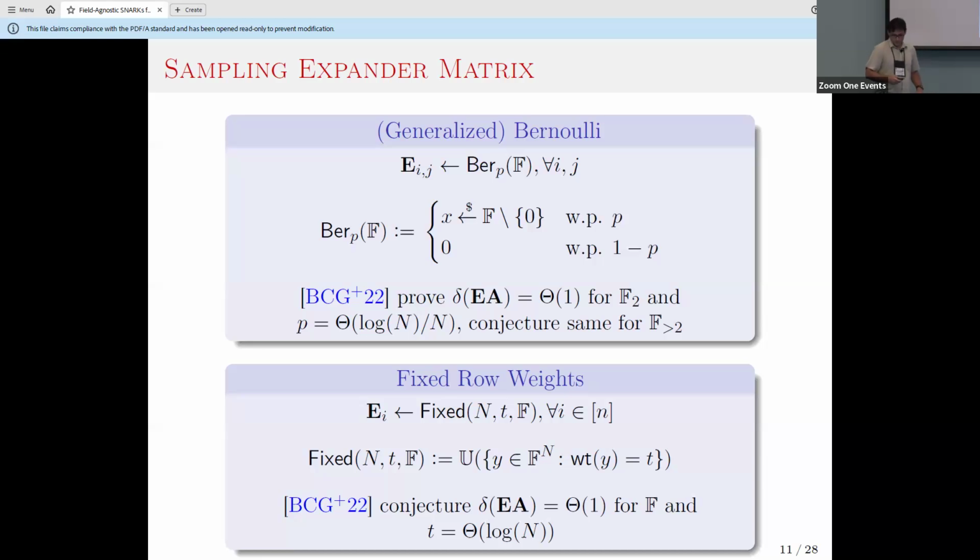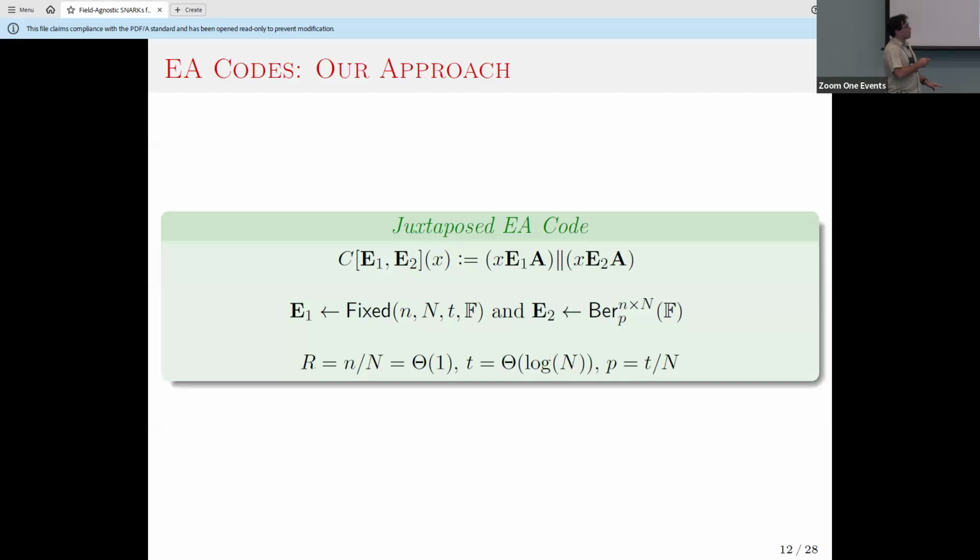So what's our approach? We actually cheat a little bit. We take both of these matrices. On the left half, we're going to have this fixed matrix. On the right half, we're going to have this Bernoulli matrix. And this is going to be our expand accumulate code. We call it a juxtaposed code. And we're going to take our rate again to be constant, because this is what we want for applications. And we're going to consider logarithmic sparsity.